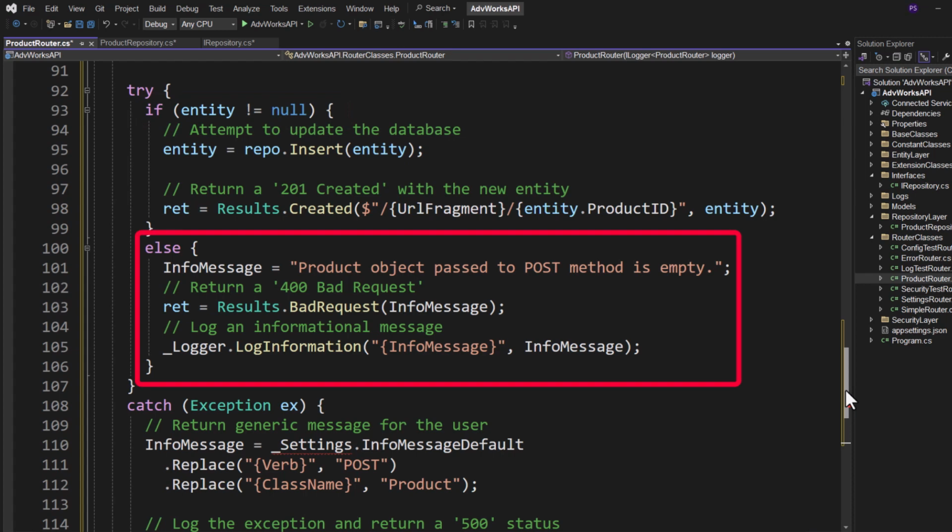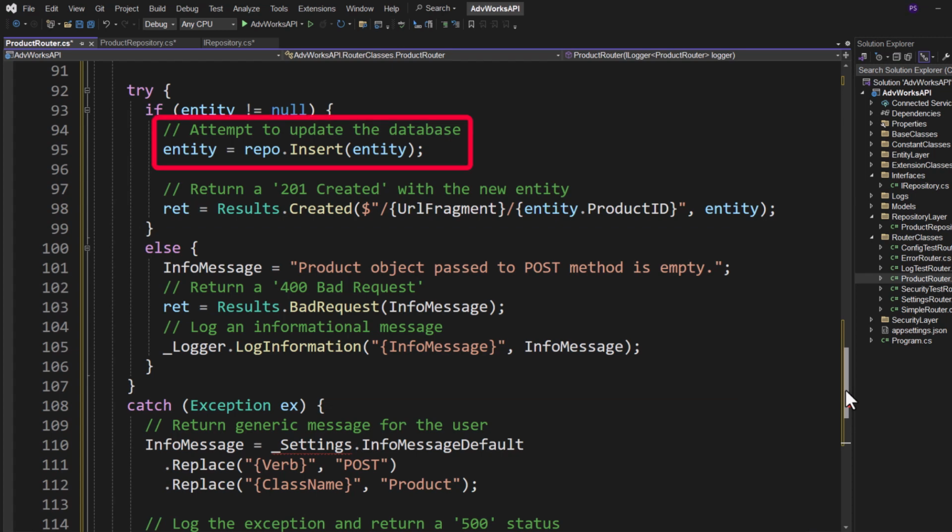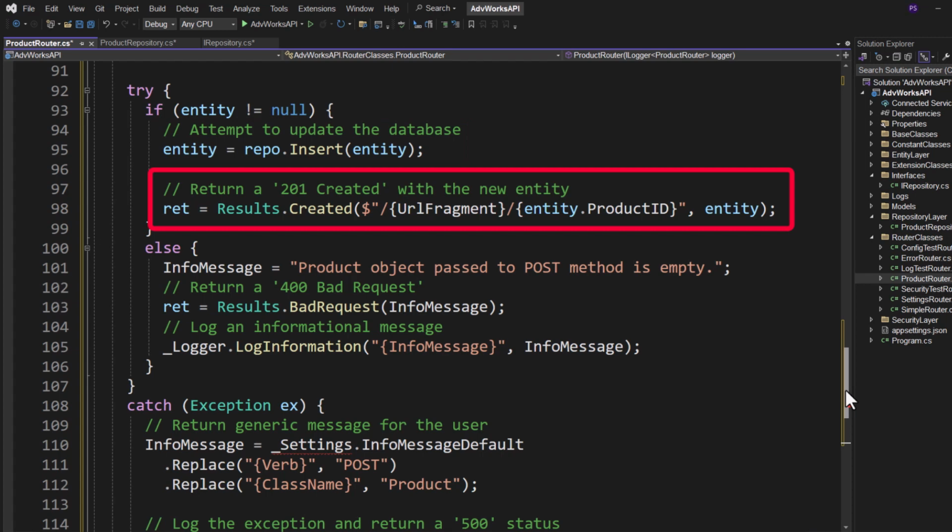If it is equal to null, you can see on lines 101 through 105, I'm going to inform the user that they passed a bad entity to the post method, and then we'll return a 400 bad request, and then we'll log that information. If they did pass a valid entity, we're now going to attempt to update the database. So repo.insert, and then we're going to go ahead and create a new record to pass back.